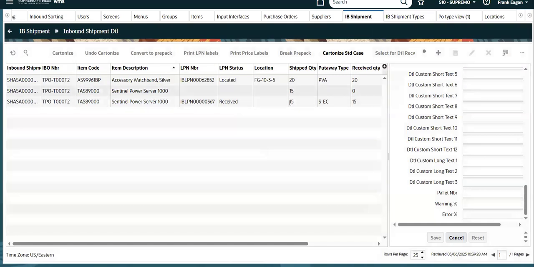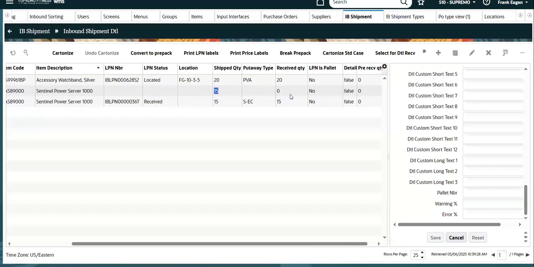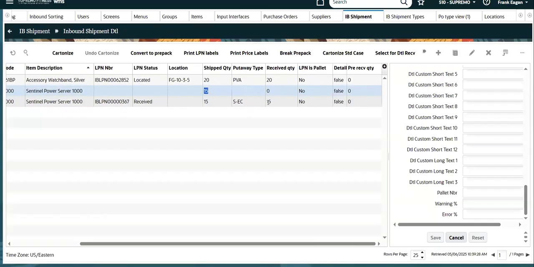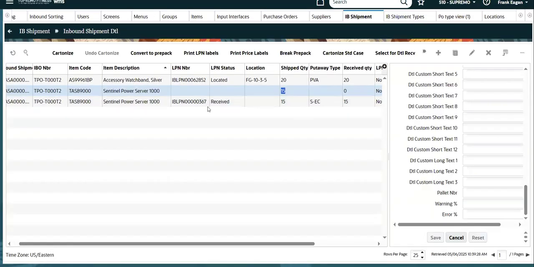Okay. There were 30 quantity. Out of those 30, 15 has been received, 15 is remaining. I get confused here. Actually, you received the item without the LPN number, whereas in the shipment the LPN number was not mentioned. So I am not sure.